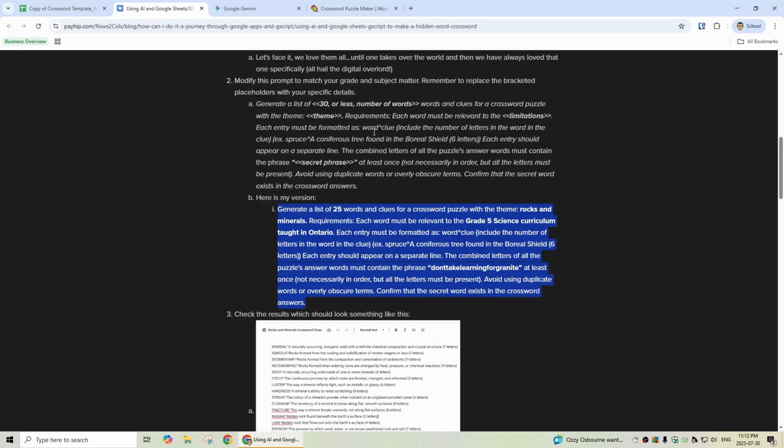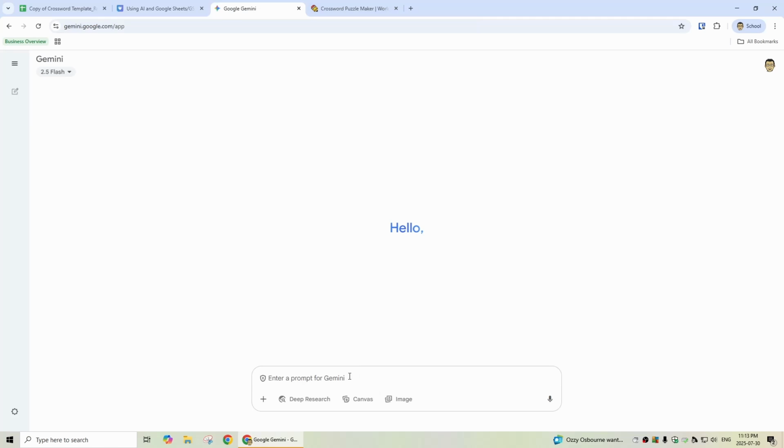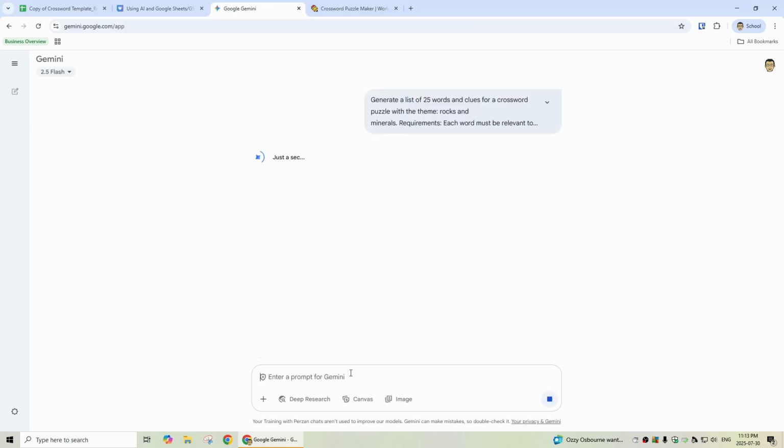What I'm also going to ask it to do is put everything inside this really weird format that this program accepts. And last but not least, the last thing we're going to add in is a secret phrase. You noticed before when I started typing the word, the cells went to a different color. That's where the secret phrase is going. My secret phrase is going to be "don't take learning for granted." So that's what the students are going to end up with. I'm just going to copy that and put it right into Gemini and hit enter.